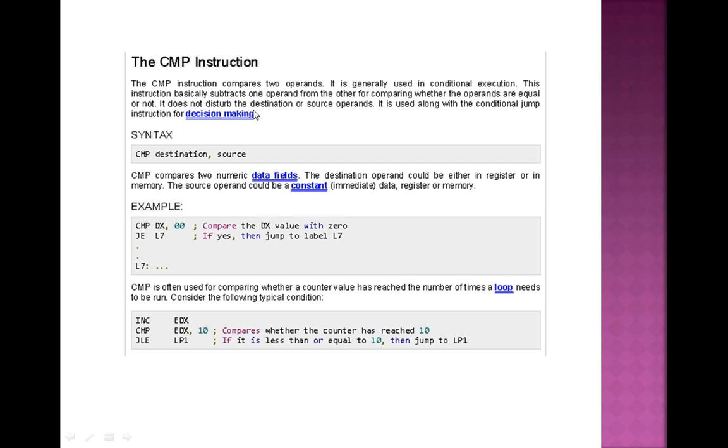It does not disturb the destination or the source operand. It is used along with the conditional jump instruction for decision making. So it is used along with the conditional jump for decision making. So this is a CMP instruction that is used for comparing the operands by subtracting the values of the operands.